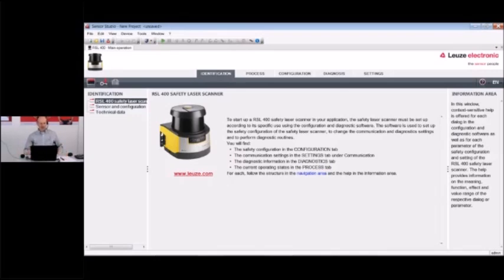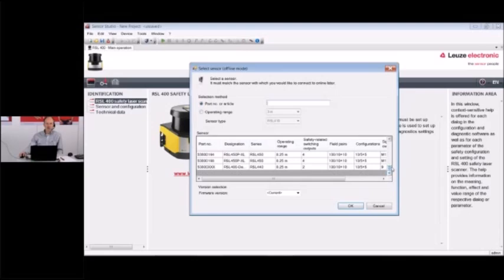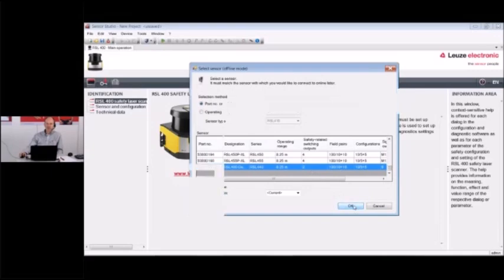As soon as I start to work with the software, in this case we will start with the configuration, you will see this selection window. Below, we see a list of all RSL 400 models we have available in our portfolio. Whatever kind of product I would like to program or simulate, I can select it from this list. In our case, we will work with our demo unit, so I will select the demo unit as an example.